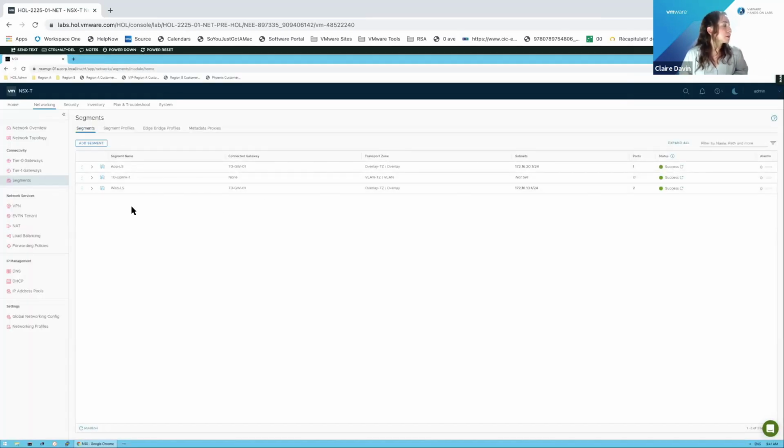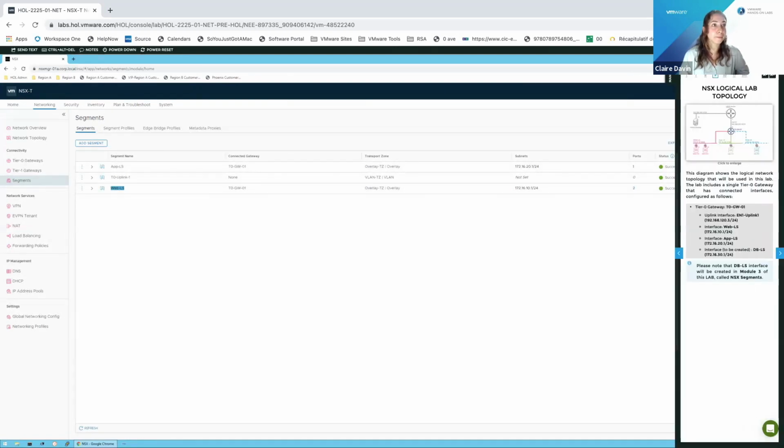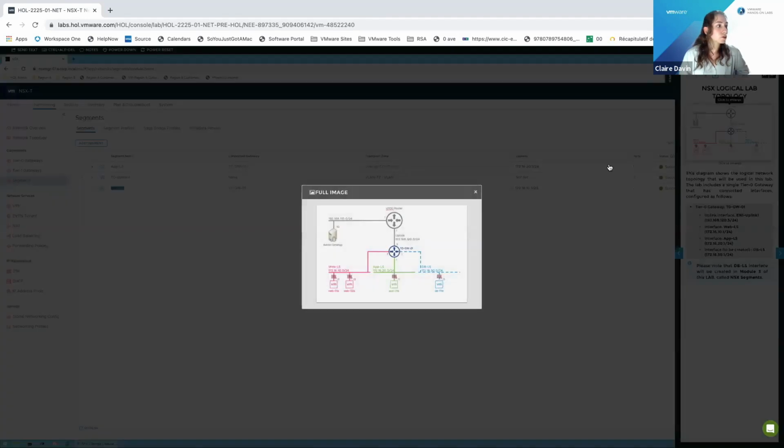So for the logical switching, what is a logical switch? What is a segment? We also call it a segment. It's a layer 2 construct. So it's a layer 2 overlay network that will provide an isolated broadcast domain. As you can see, we already have an app logical switch and a web logical switch, and the idea of module 3 will be to create this database logical switch and to attach a VM to it, our database VM, which is already there in the environment.